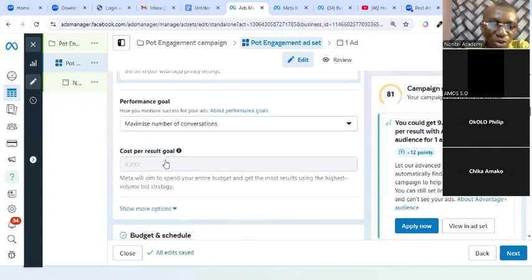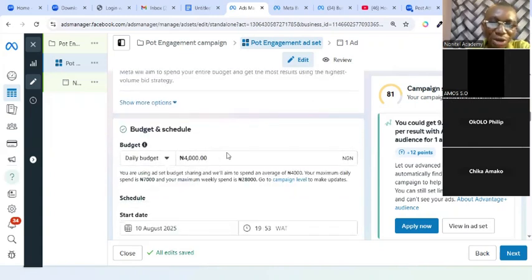So after that, you scroll down to budget and schedule. What is your daily budget? That means what is the amount of money you want to use to run an ad every day? The daily budget you want to use here is not 1,000, it's not 2,000, it's not 3,000, but what? 4,000 naira. And I'm telling you the truth. If you want to get a good result from your ad, please start from 4,000 naira and above. It's not easy anyway, but you can plan towards it.